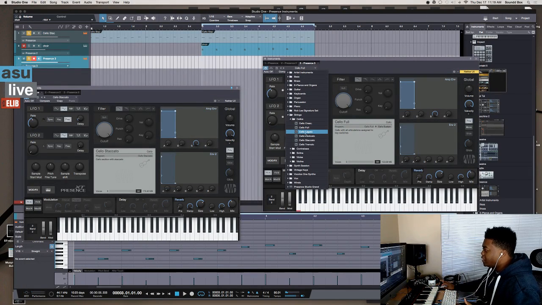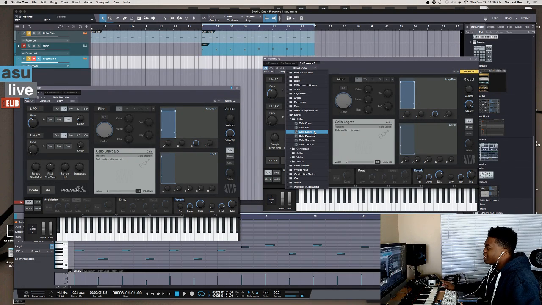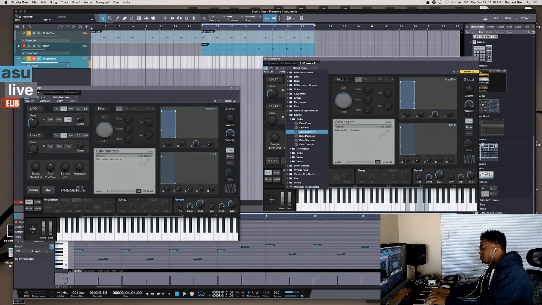And the good thing about these instruments, well, let's see what the legato sounds like. Legato will be like your, you know what I mean? No, not poly, but monophonic. You can't play chords in legato, but inside of Kontakt, you can play chords in legato.